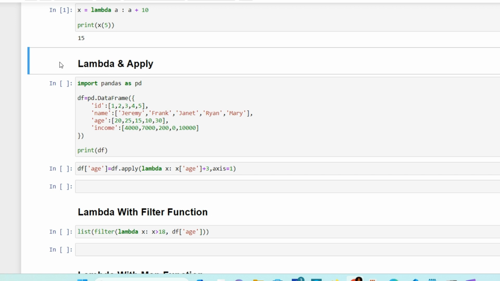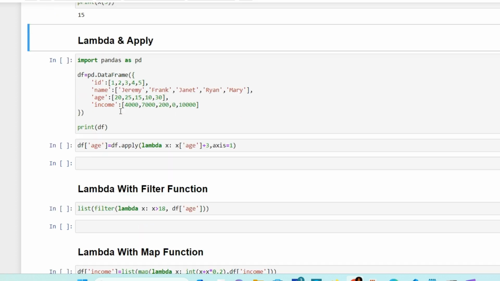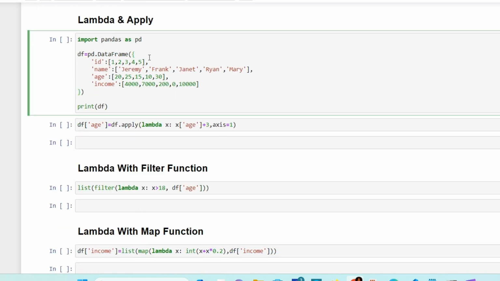So apply can apply a function along any axis of the data frame. What is meant by axis? Axis 1 or axis 0 means horizontally or vertically, row or column wise. That is what I mean. So see this example over here. I have to first import pandas to use it. Then I have to create a data frame, a dummy data frame with 4 columns.